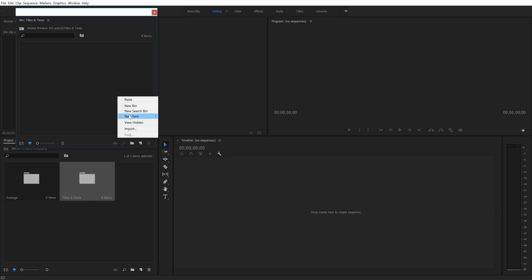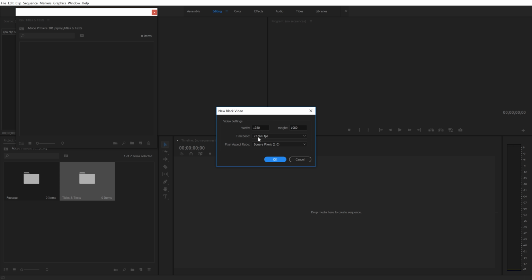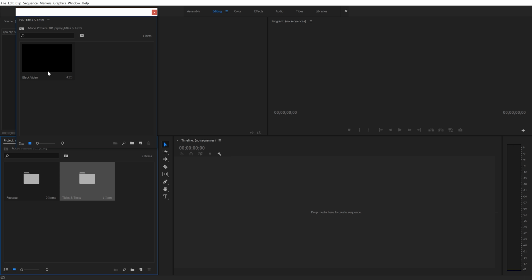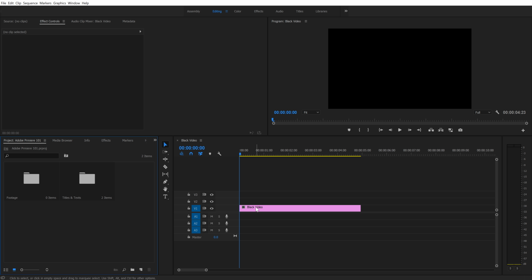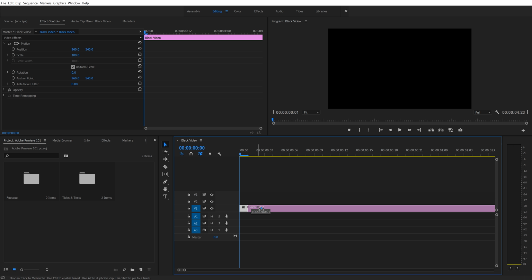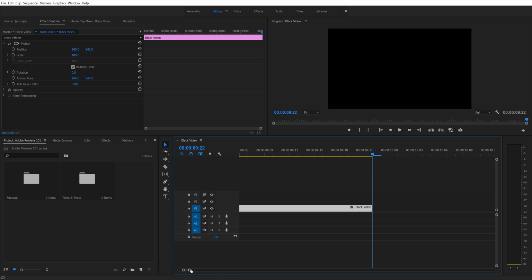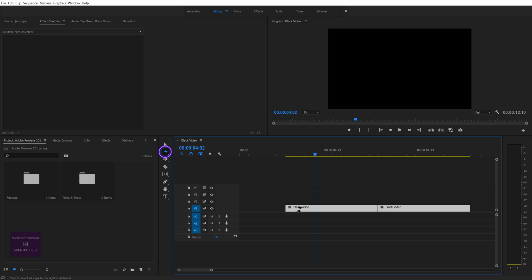In the title and text folder, I'm now going to open up a black video. This will allow you to see how these different tools will affect each clip as you mess with this in your timeline. Now we're going to select the track forward tool.